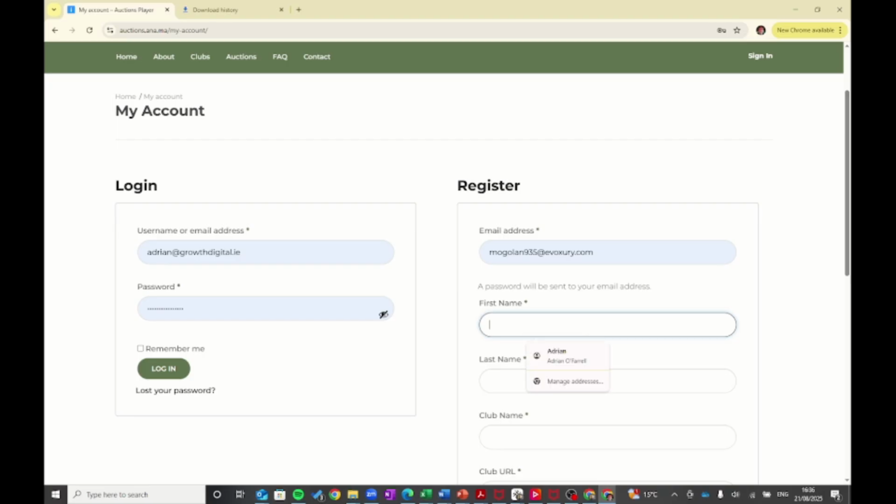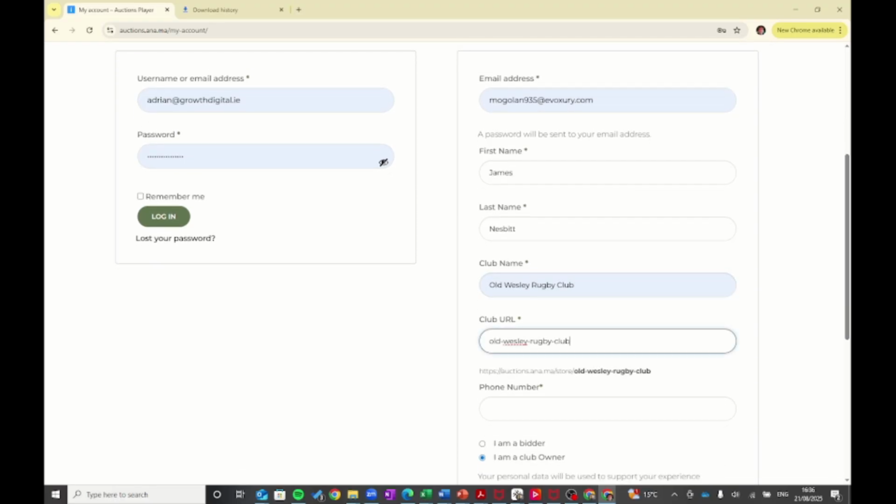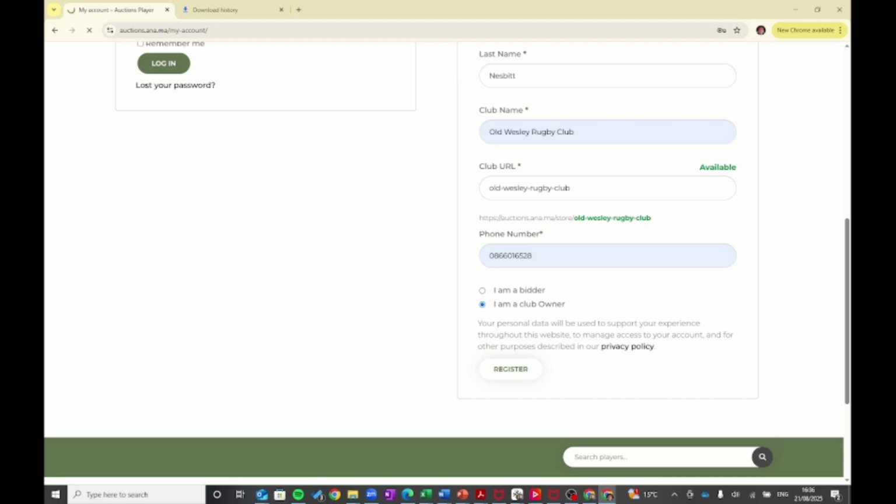James Nesbitt. Pop in your club name. Perhaps include the full name so that it's identified as a rugby club. Once you do that, it'll generate a URL which can be shared along with the QR code if you like. Pop the phone number in, click I am a club owner, should be pre-done for you, and then click on register.